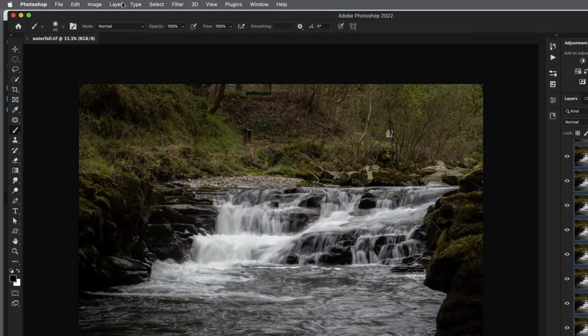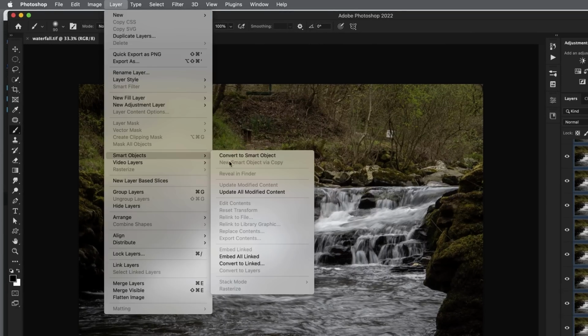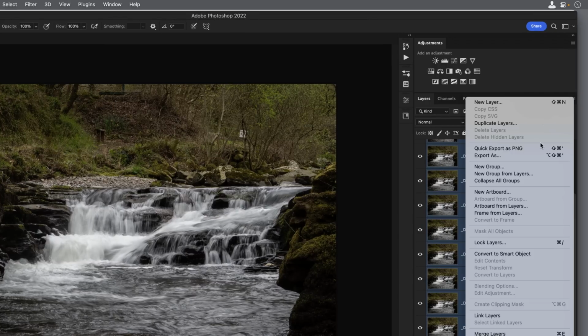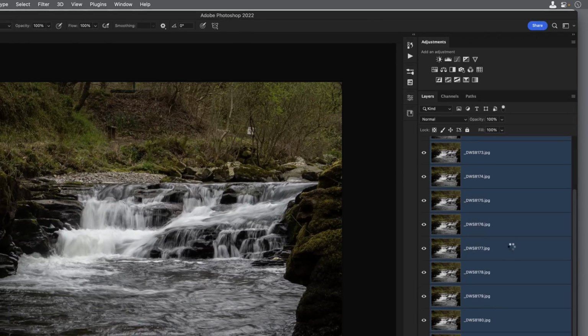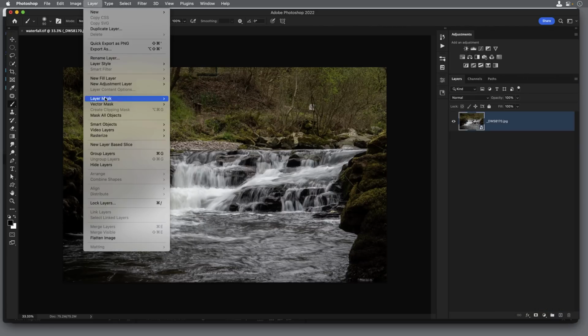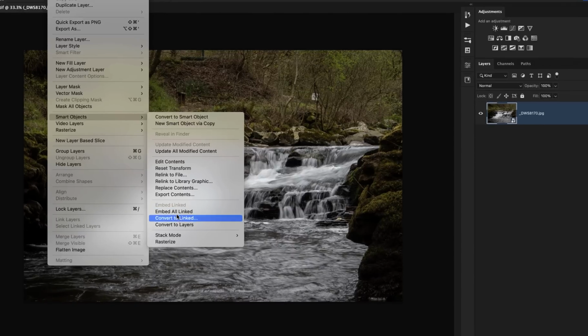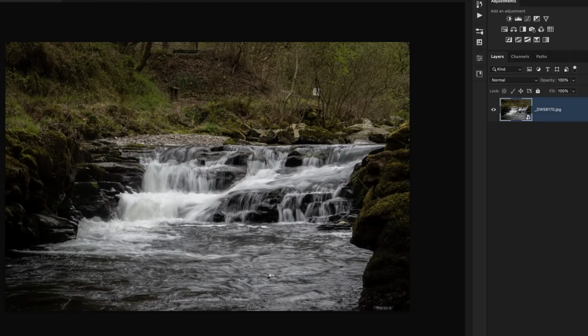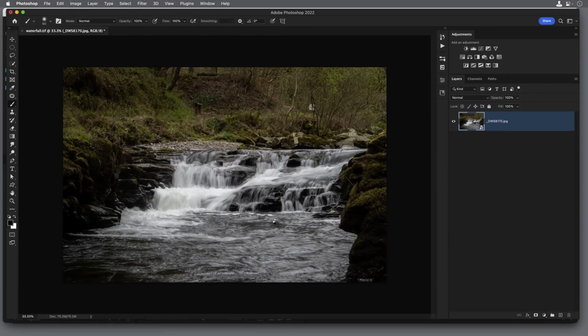Once that's done, we'll then go to the layer menu, choose Smart Objects and Convert to Smart Object. We could also just come to the flyout menu in the top right-hand corner of the layers panel and choose Convert to Smart Object. Once we have the Smart Object, we then just go back to that layer menu, Smart Objects, Stack Mode, and the magic happens with this one here, Median. Now I'm just going to click on that. Photoshop now does a little bit of processing, but very soon afterwards you'll notice you've then created your long exposure.